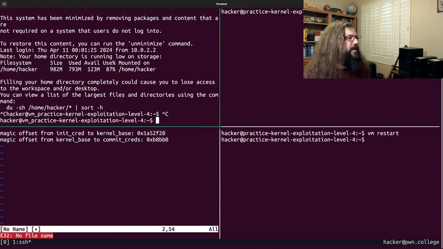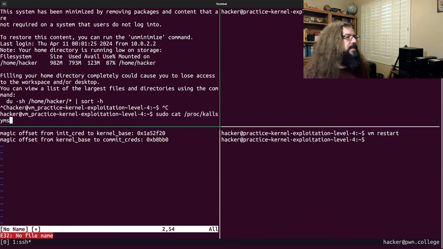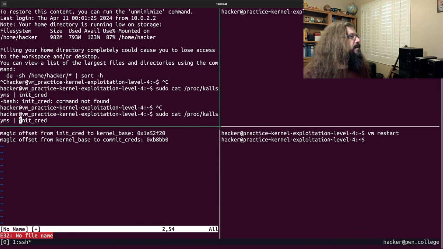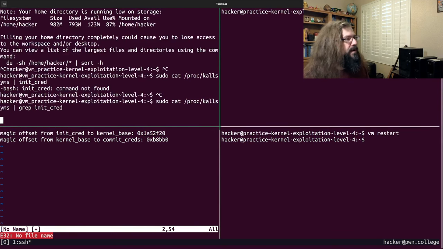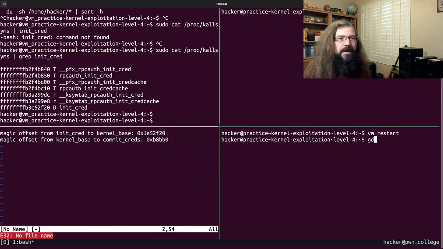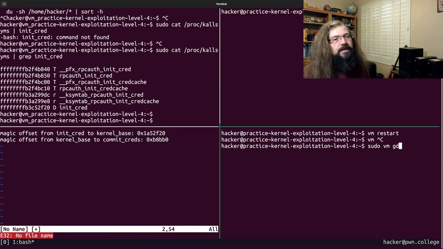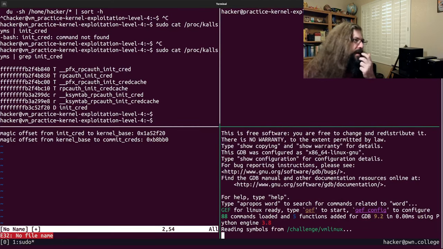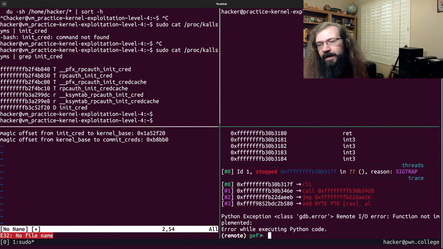All right. So the thing that I'm allowed to give myself here is the address of init cred, because that is what I'm claiming I can leak. If we grep correctly here. All right, so this is the one thing that I get to know. We're going to do our math inside of GDB. But we certainly don't need to. We could do the math in Python. It's just convenient to me to use GDB.